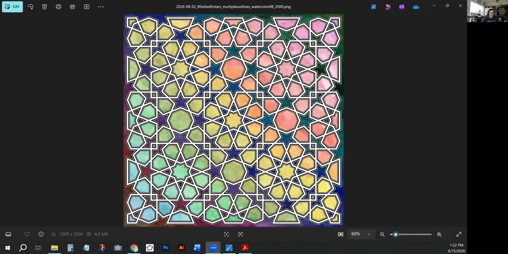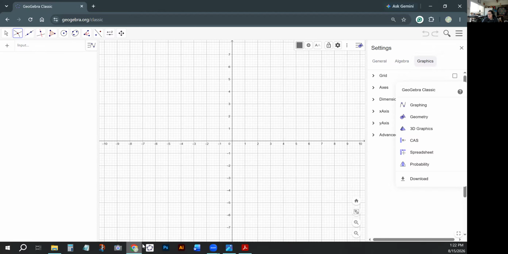Hey everybody, so today I'm going to show you how to construct this pattern that is made up of 8-fold star rosettes rotated at a 45-degree angle to where we normally see them rotated, with some congruent petals in the interstitial space between two rosettes. So let's get started.